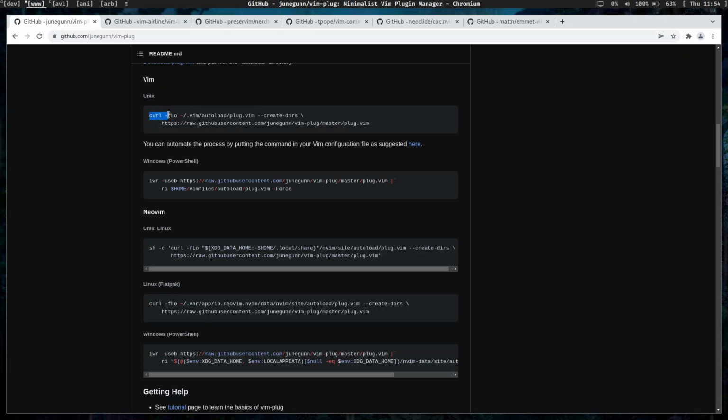What it is doing is it's doing curl, downloading the contents located at this URL, and then saving it in the home directory of the user, creating a directory if it doesn't exist called .vim. Within that, autoload, and within that it's saving the contents of this URL in the plug.vim file.